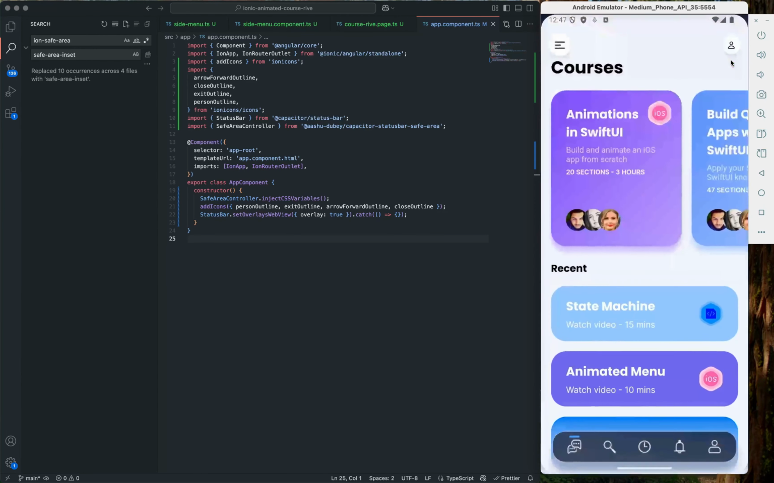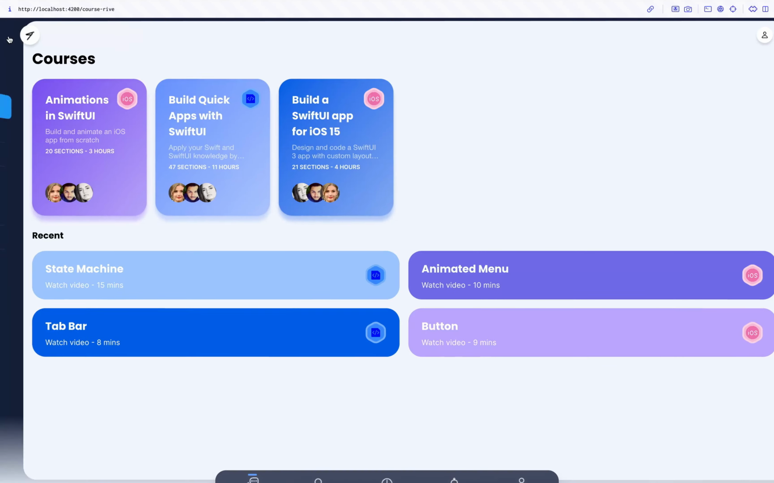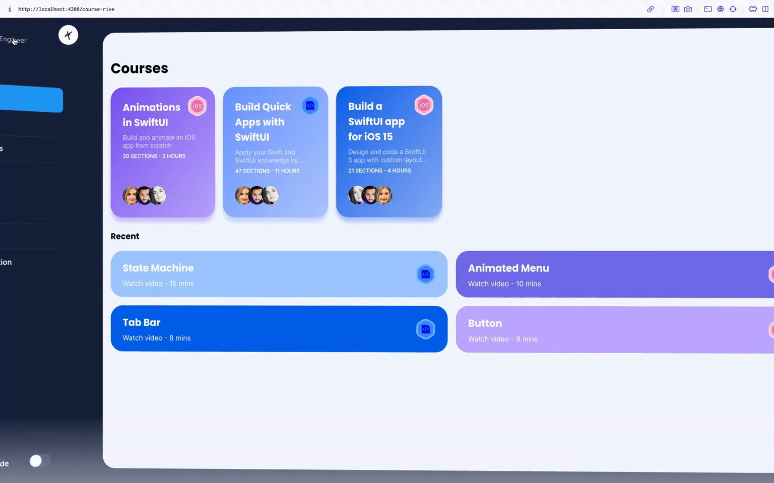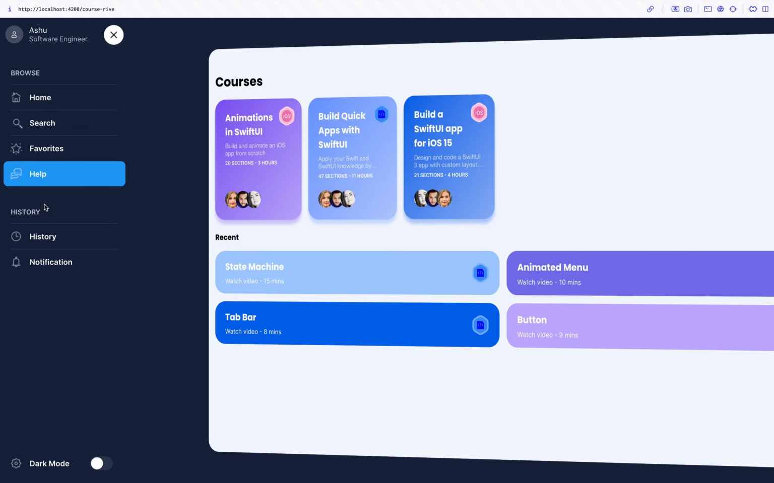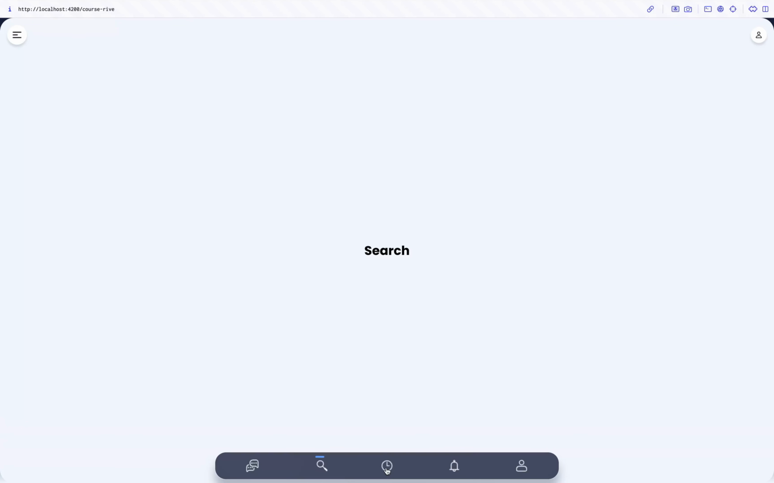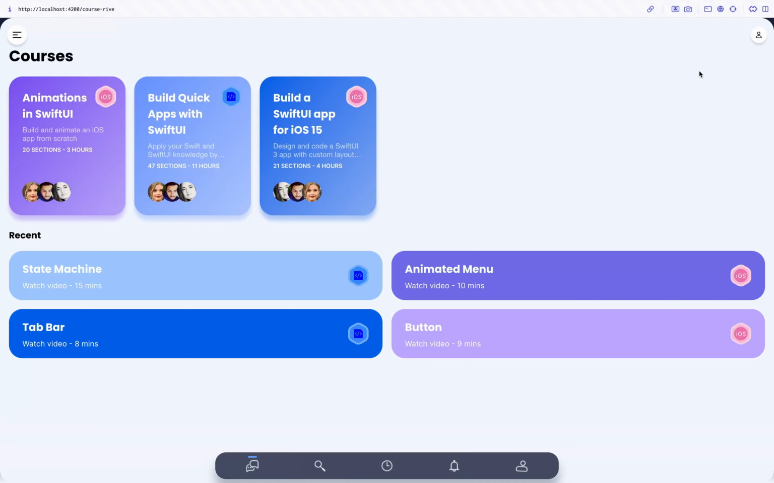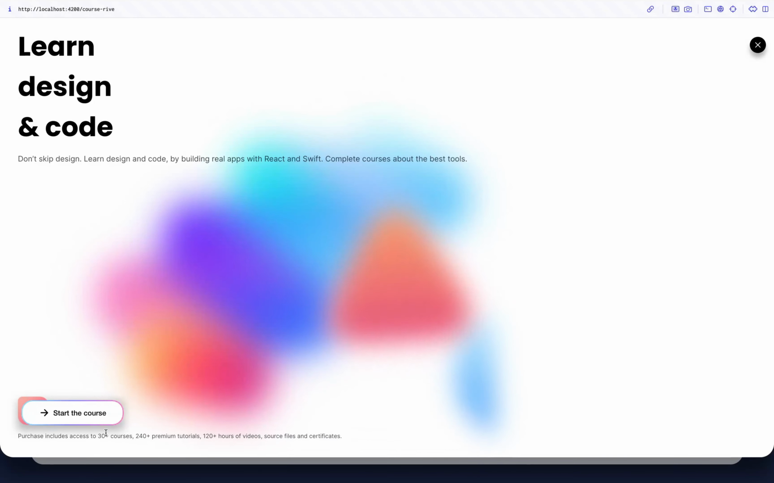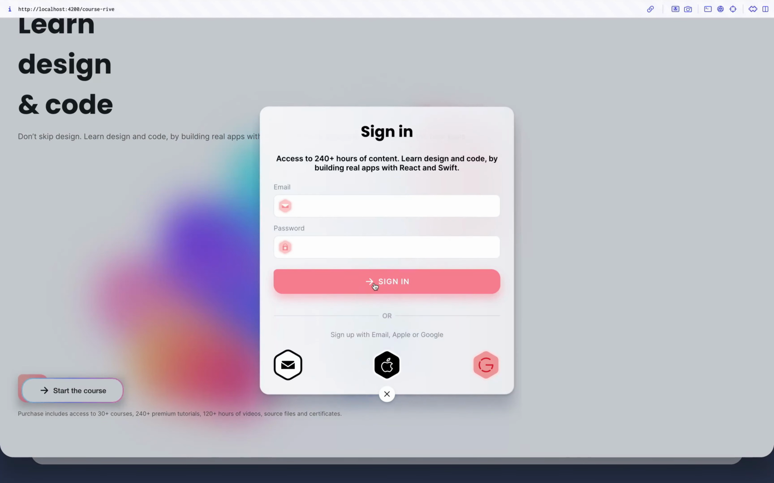Lastly, let's test responsiveness on desktop screens as well. Everything looks clean and adaptive, and the layouts seem to hold up well across the screen sizes. And with that, our application is complete. It runs on Android, iOS, and the web, and handles responsiveness and polish on all the platforms.